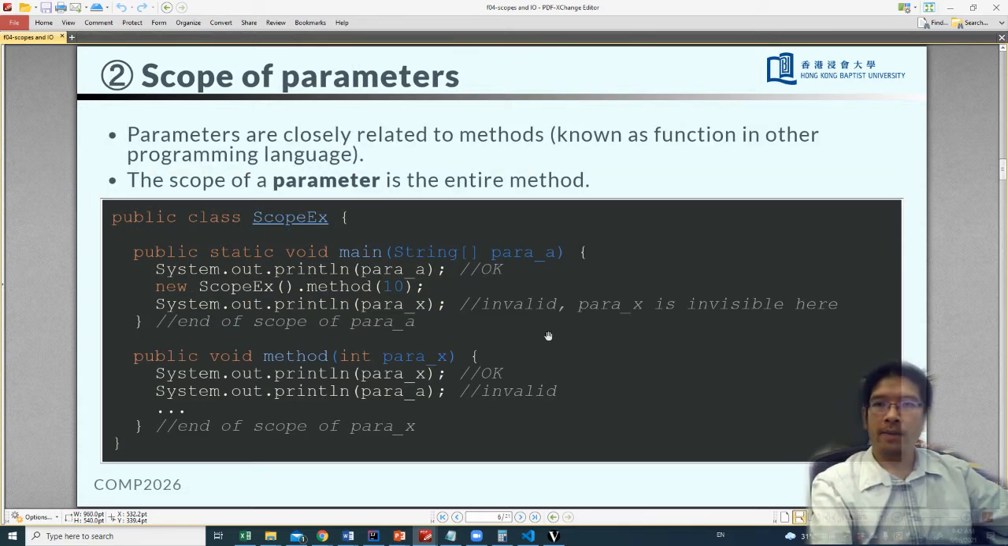Secondly, we want to talk about the parameters. Parameters are with a method or function, if you are more familiar with these terms. Okay, in a method, we declare the parameters right after the method name. So, for instance, this main is a method. This parameter is declared right after the method name, within a parenthesis.